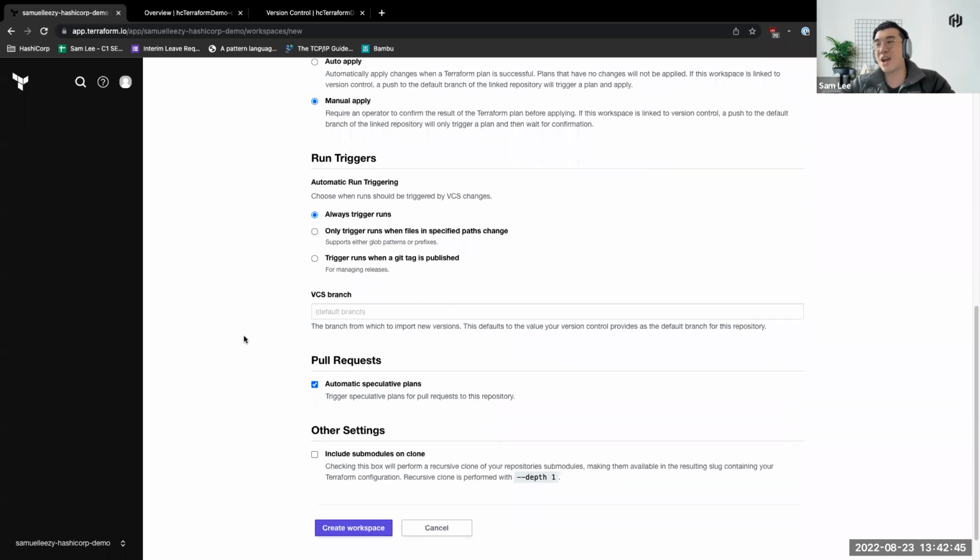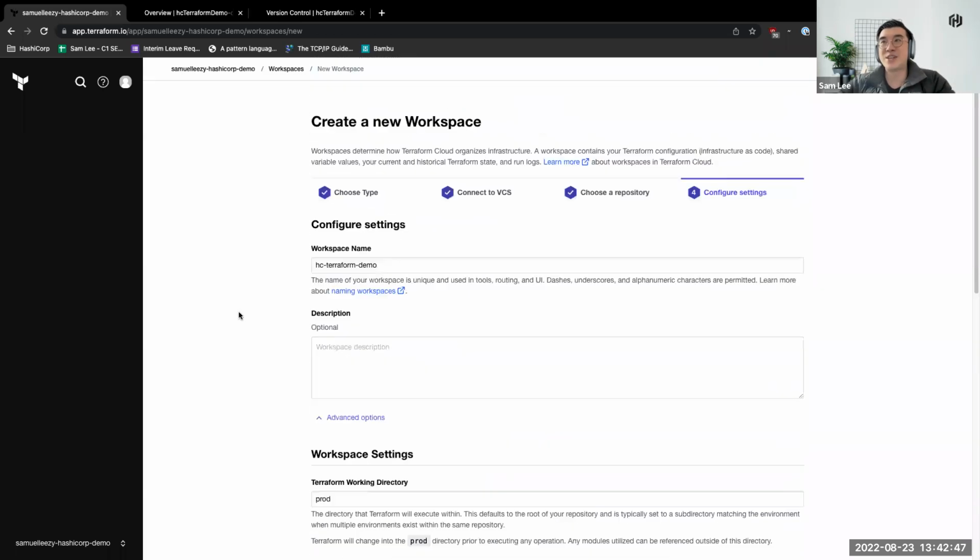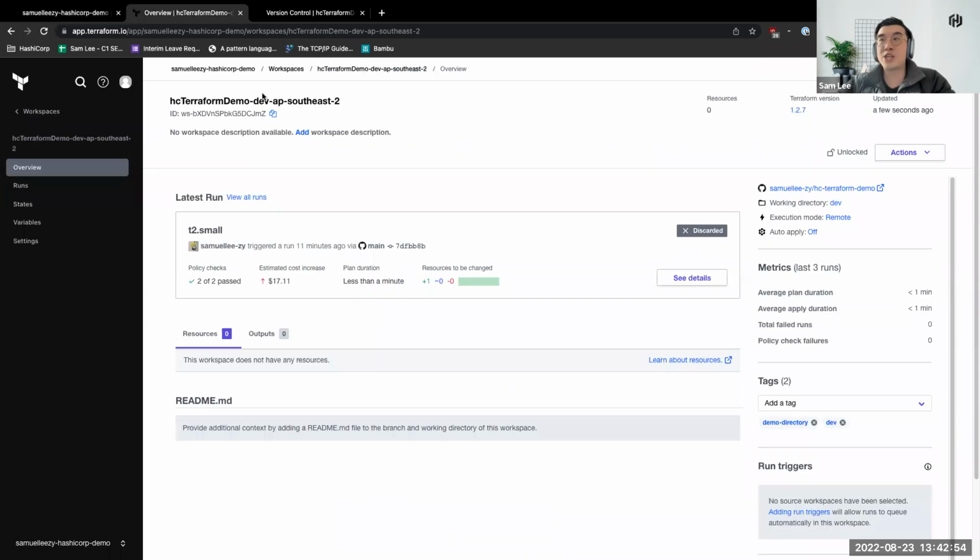Now, of course, once again, I've already created that workspace for us. So we're not going to actually dive into the entire process. But instead, what I'm going to do is dive into my dev workspace to conduct some changes for you to see what happens with those remote operations.